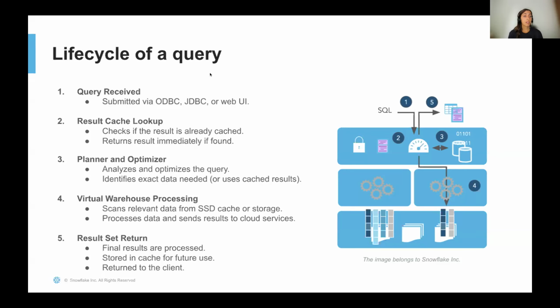Then the result cache is checked, because we know that Snowflake will check first if this result is already there in order not to consume any additional cost. And if it's there, it will return the result immediately if we find it. The third step is the planner and the optimizer. Snowflake will analyze and optimize the query, and it will identify the necessary data.